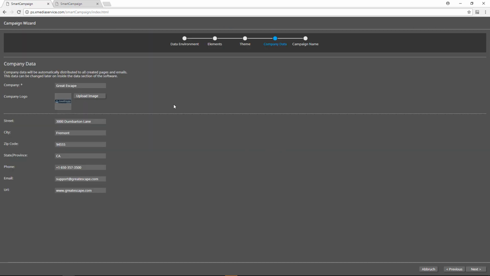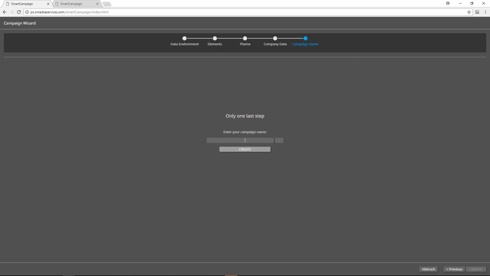The next step is company data. The company data is kind of shared data across all the different media, and especially the websites and the emails. So it goes into all the footers and the logo can be replaced automatically. The next step is the last step. Just name that campaign. So let me call it Demo 2.